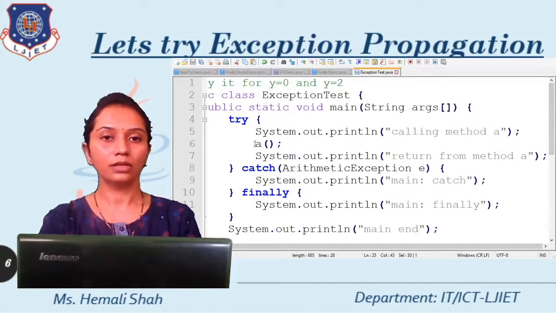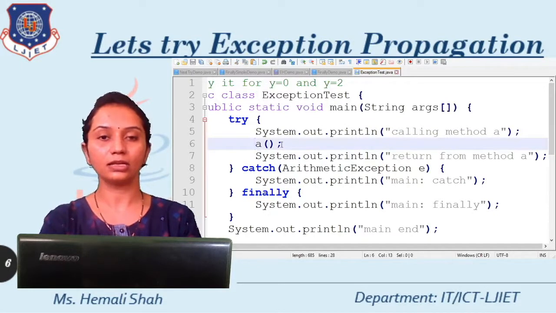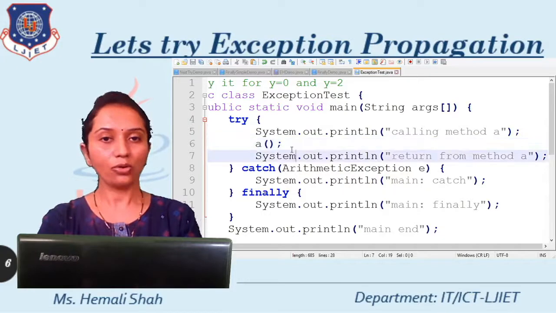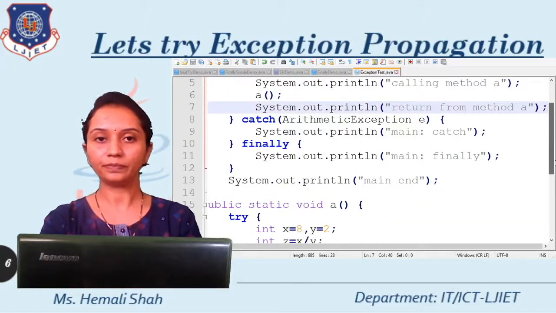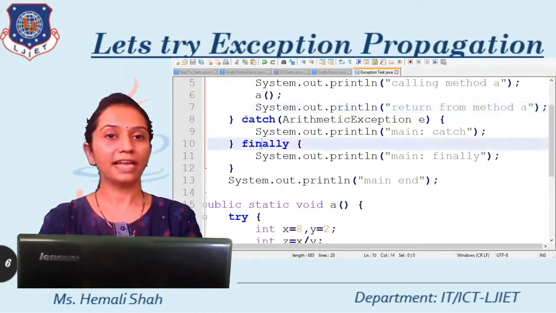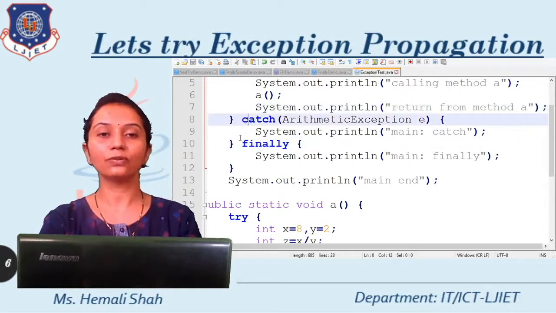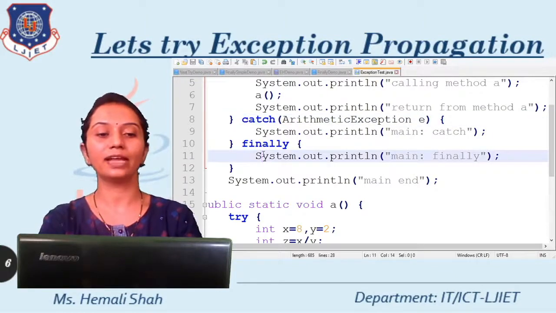Now the flow comes back over here because that function returns over here. Now there is no error in the function. That's why you will get the output "returns from method A". Then the catch will not execute because there is no error, so no need to match the catch and no need to execute the catch. And finally you will get the output.